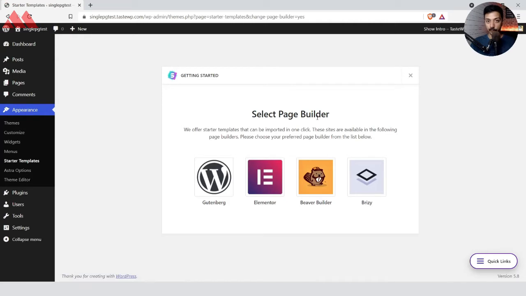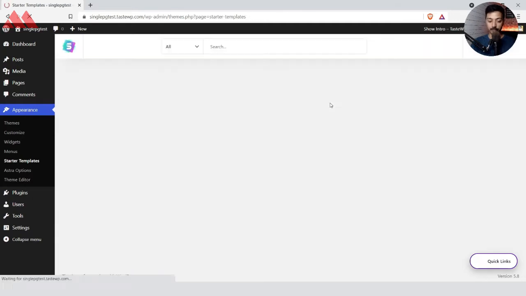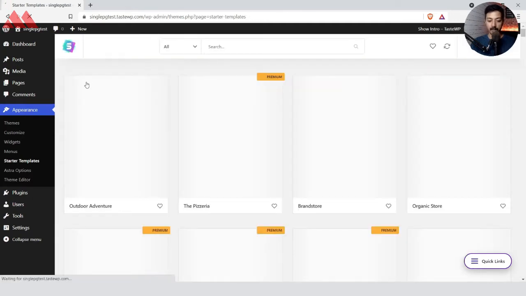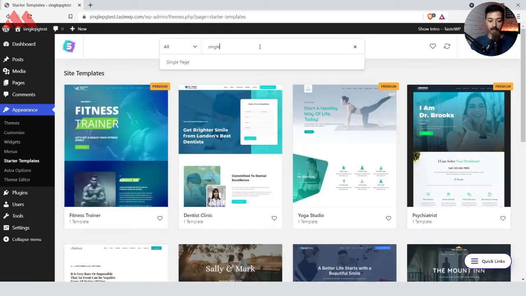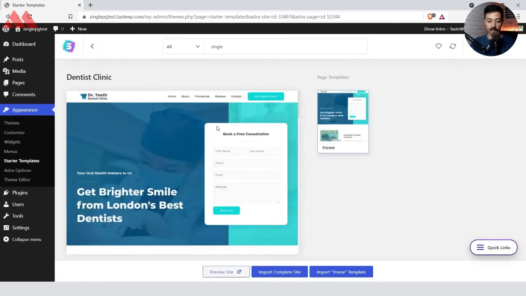Now it's asking us which page builder we will be using. In this tutorial we will be using Elementor, and the free version for sure. And here is the list of templates from Astra. Some of them are free and some of them are with the Astra paid theme. We will use a free one, so we type in single here, and this is the template we will be using. Let's go ahead and check that out.